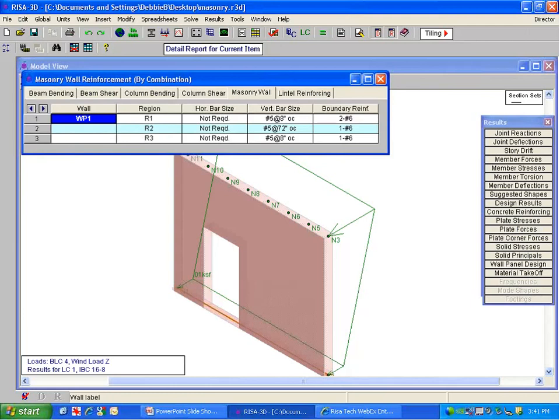So for concrete, for the horizontal bar size, it looks like there's none required. For the vertical bar size, it looks like I'm requiring 5 at number 8 as my minimums. Okay, in the center region there is just 5 at 72, so very, very big. Not a lot of things are going into that center region 2. The boundary zones here is just 2 at number 6s, 1 number 6 required on each region. Okay, so maybe this is sort of our governing one, region 1.